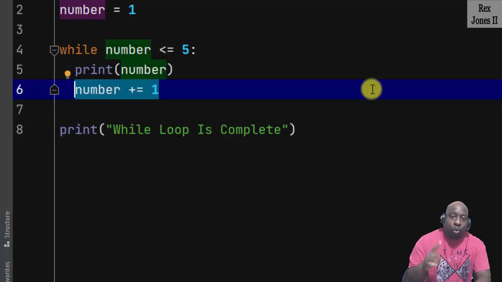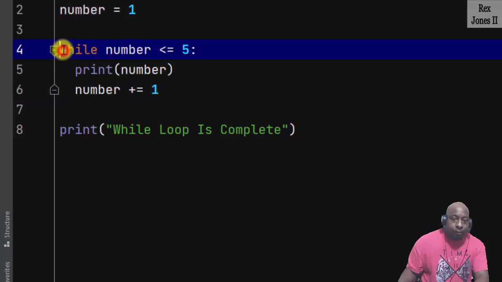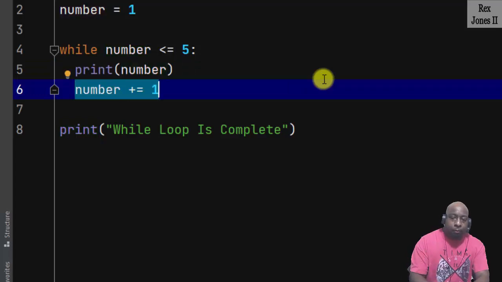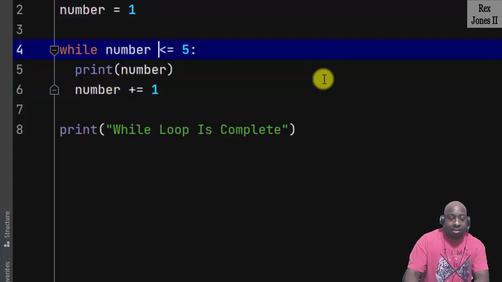After incrementing by 1, the number is now 2. At this point, the program jumps back to the while keyword and the condition. Is 2 less than or equal to 5? Yes. So while 2 is less than or equal to 5, print the number, then increment the number. This process will continue until the number is 6.